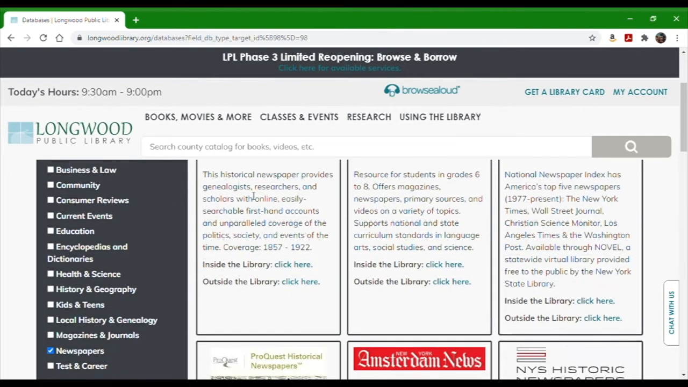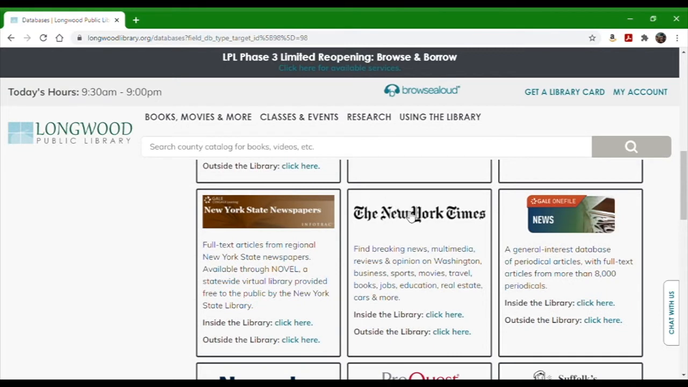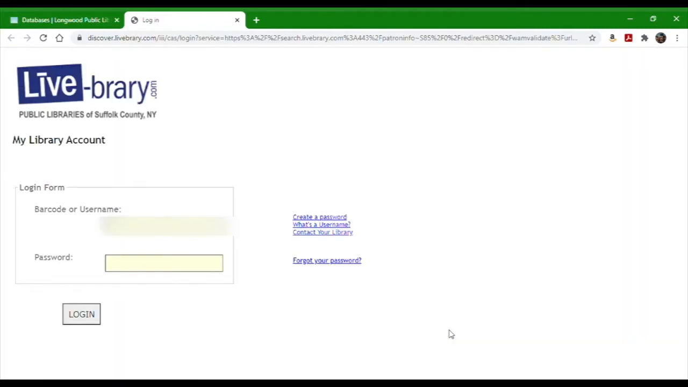We're going to scroll down again, and where we see the New York Times, we're going to click Outside the Library. On this page, you log in with your library barcode number or username and password.